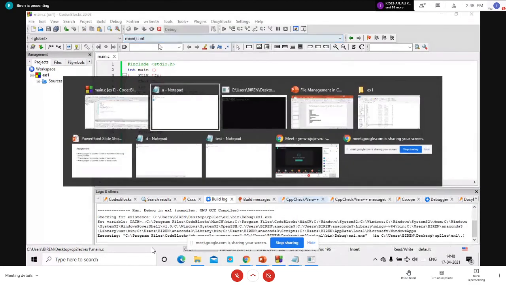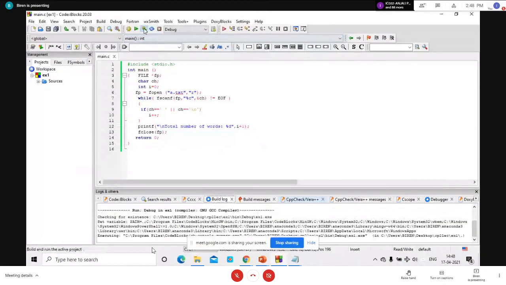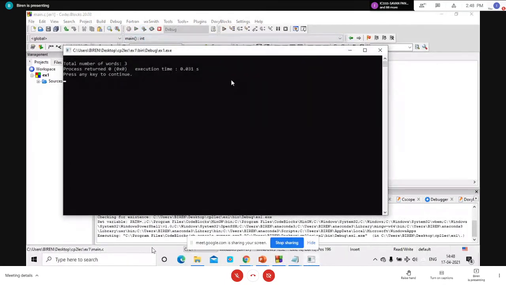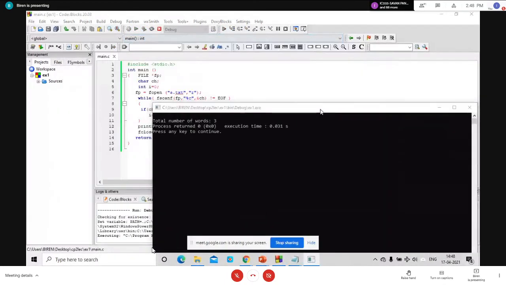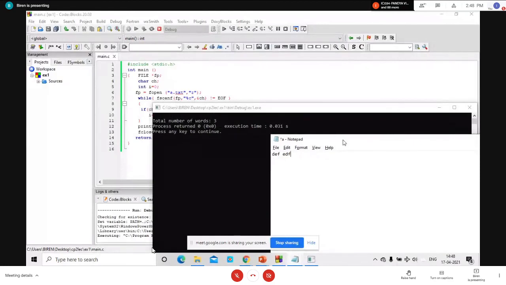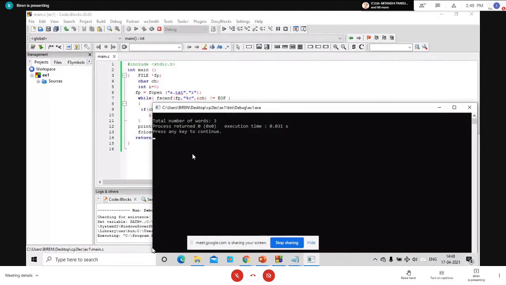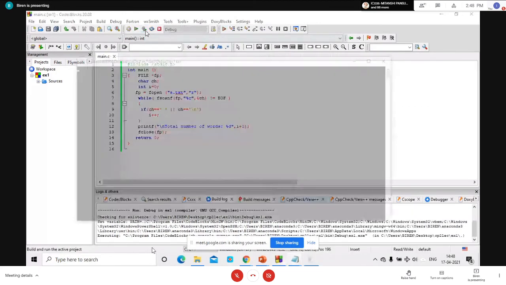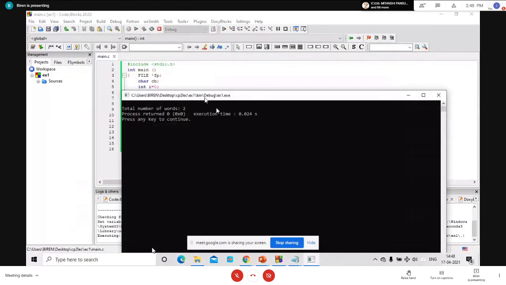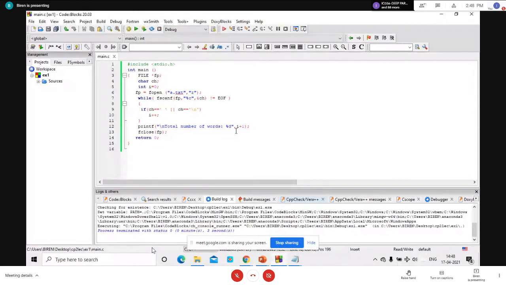Okay. The total number of words is 3. If I change it here, if I remove slash n, then you can observe the total number of words is 2. So this way you can use scanf. You can use the same logic using getc also.